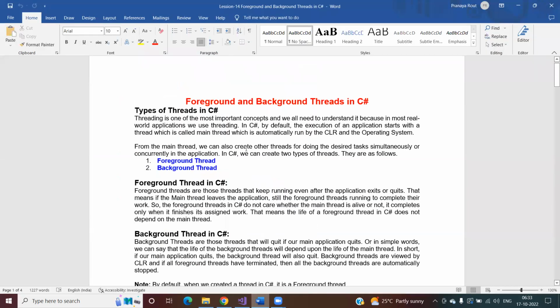Let us start with the discussion of foreground and background threads. Suppose someone asks you: what are the different types of threads available in the .NET framework? Or what are the different types of threads that you can create in the .NET framework? The answer is two types: one is the foreground thread and another is the background thread.